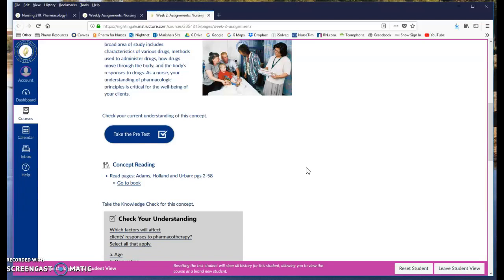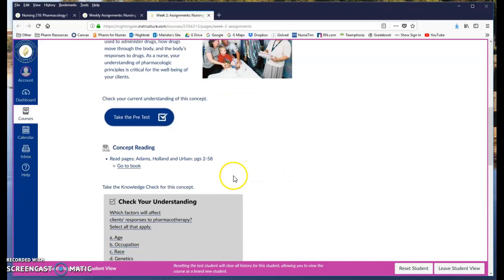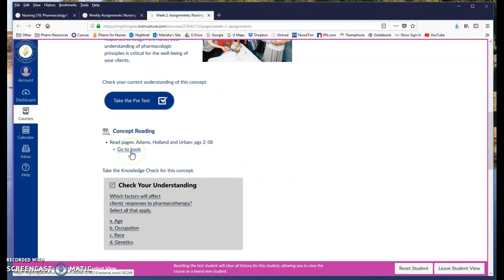I would just take the pretest always at the beginning before you start. It gives you sort of an idea about what the week will be about. Might give you some concepts and ideas to look out for as you go through the reading. So after you take the pretest, then you'll go into the textbook and do the reading. It tells us right here that you need to read pages 2 through 58.